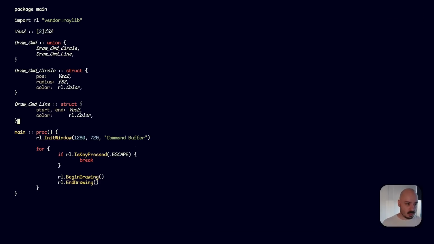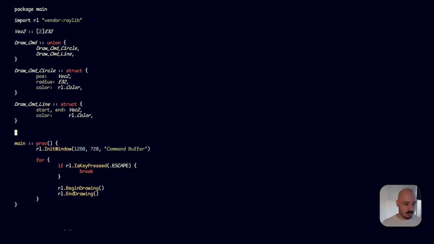All right. So the reason we're putting these into a union here is because we want to make an array of these. So we're going to make an array here called commands. Let's call it dynamic draw command, or we could call it draw commands, I guess. Okay, so this is a dynamic array which we can add to, like a vec in C++, if you're familiar with that. I think Rust also uses that nomenclature.